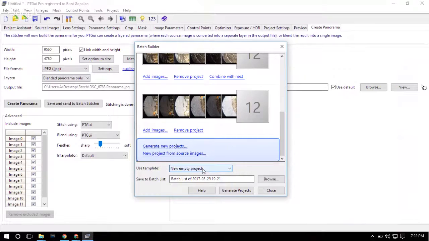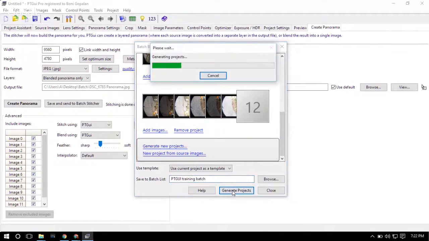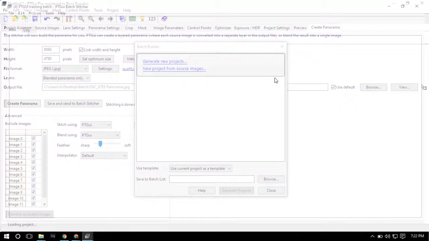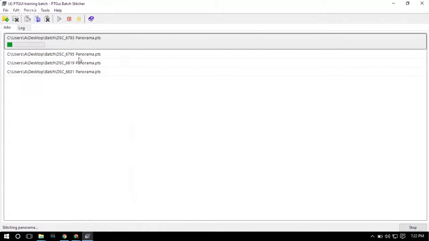Now, use template. Use current project as a template. Save a batch. This batch is saved. You can name this batch. Let me name it PTGui training batch. Now generate these projects. PTGui will ask you if you want to start batch stitching now or if you want to do it later. Let us stitch the batch now. The stitcher is stitching these 4 panoramas now.